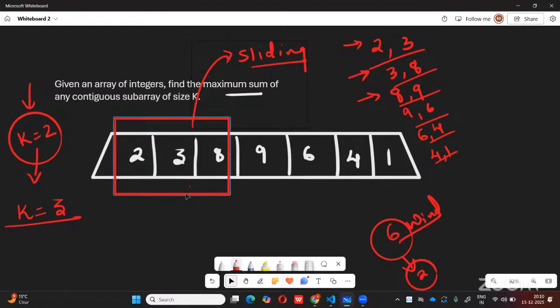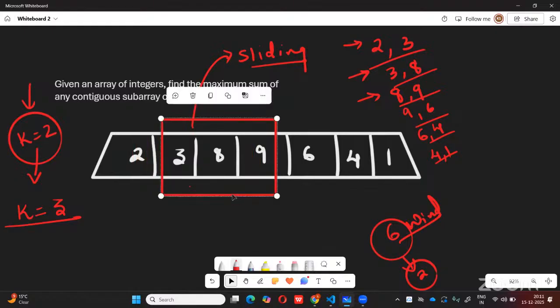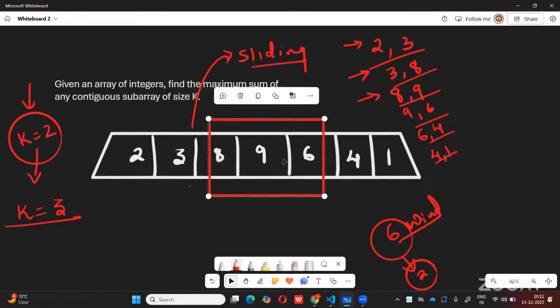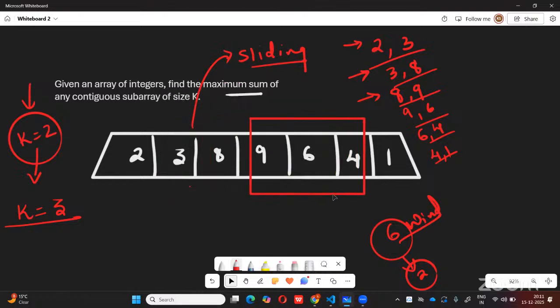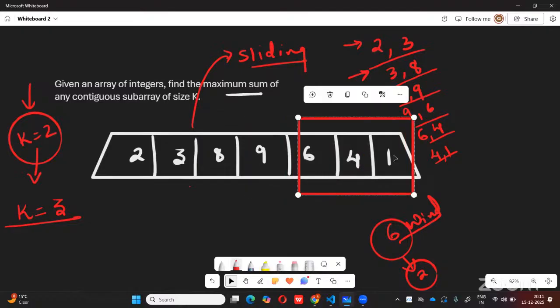If you now want to move this window ahead, in the first window we have these 3 elements: 2, 3, and 8. If we slide this window a little bit ahead, then the elements in the window are 3, 8, 9. If you slide further, then 8, 9, 6. Even further, then 9, 6, and 4. If you go even further, then 6, 4, and 1, and this is the last window, right? So this is the concept of static sliding window.